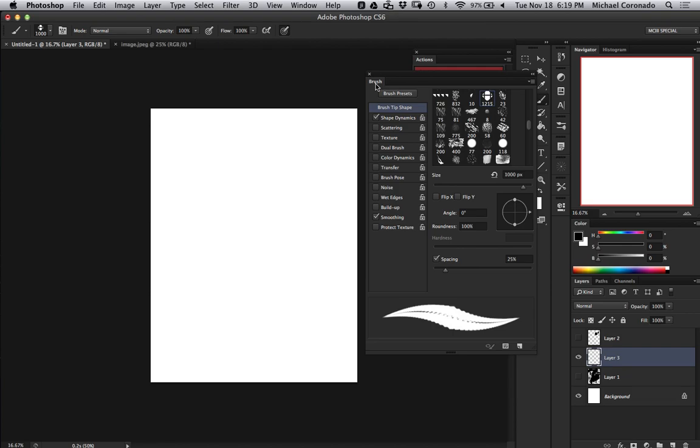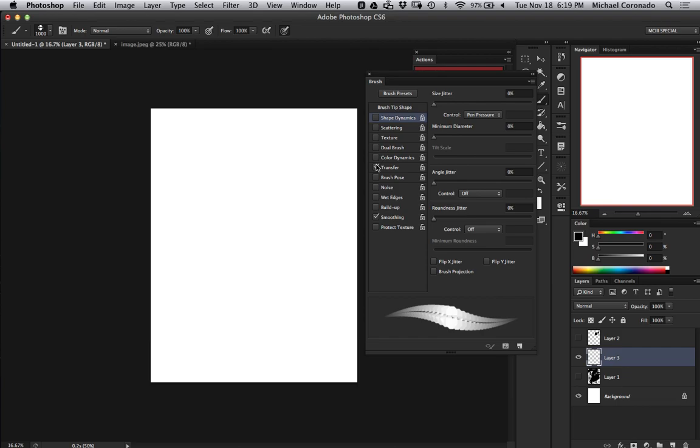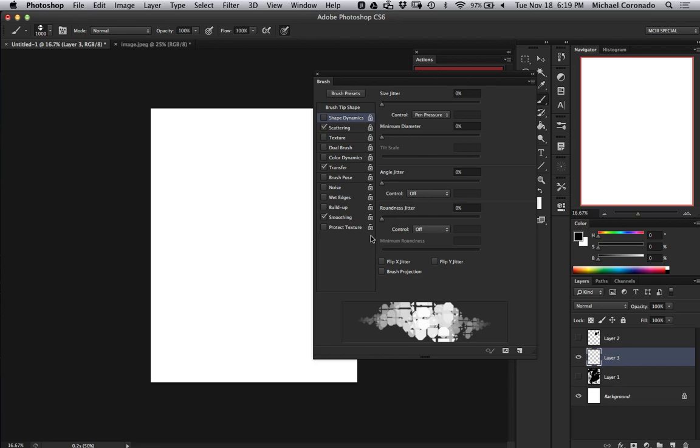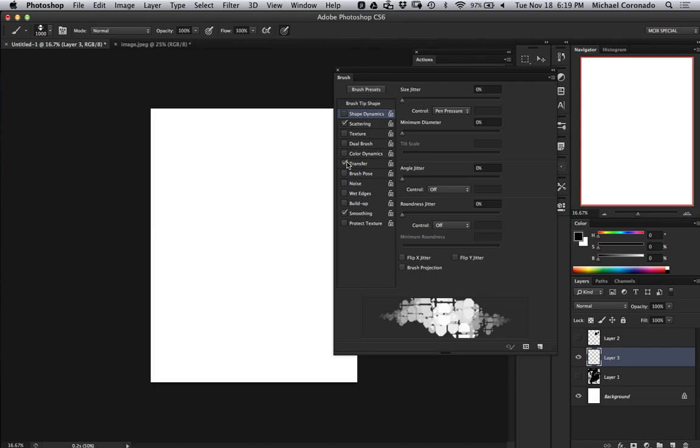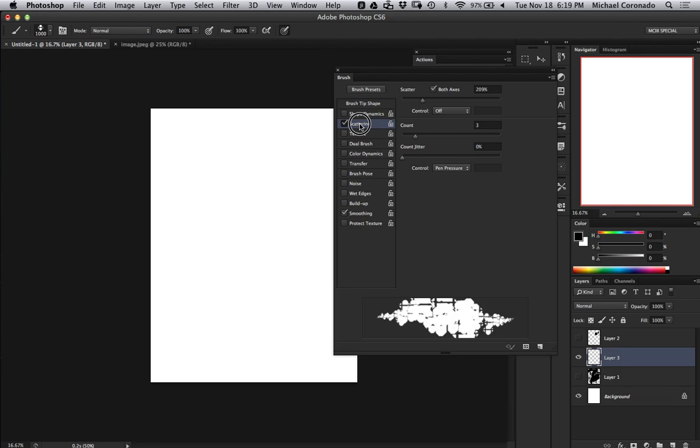And remember, we have all these little attributes you can play with. Your shape dynamics, you can turn that on and off. Transfer, scatter, and you can already see it affecting my brush here on the bottom. I want something that's going to scatter the shape around, so I definitely want scatter selected. I'm going to click on the actual name to activate this little customization window.